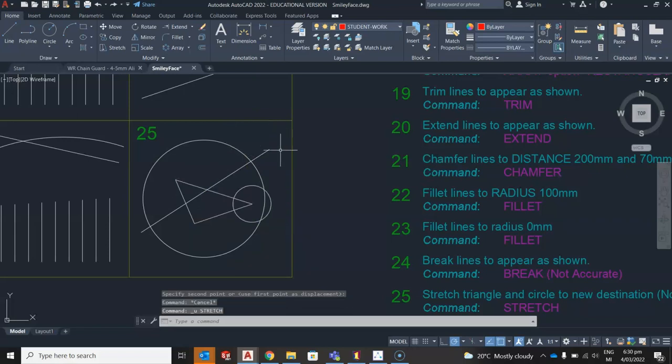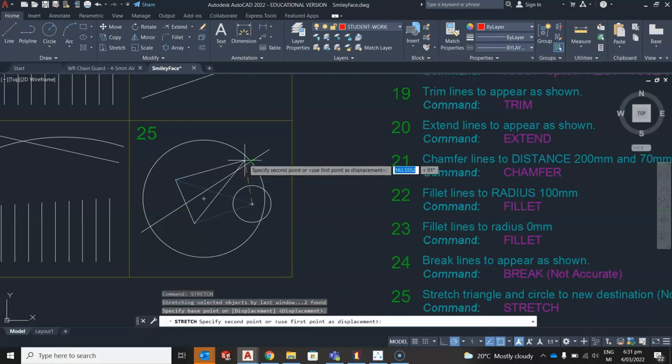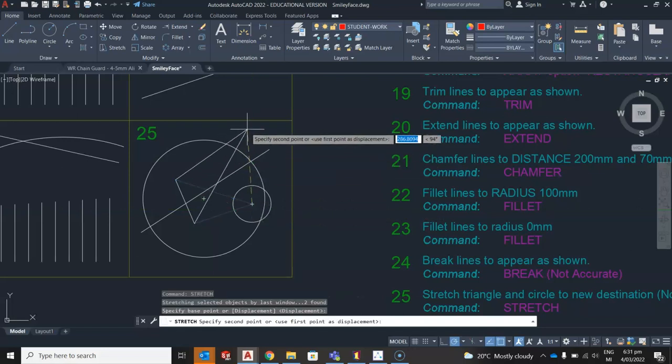So if we do that again, if I start stretch and I don't include the corner, enter, it won't work, nothing will happen. Because it can't stretch those 2 lines and change their length and angle unless it's stretching the corner. I can select with the crossing window the items first and then type stretch. I didn't select the circle, which is fine, it'll still stretch the triangle.